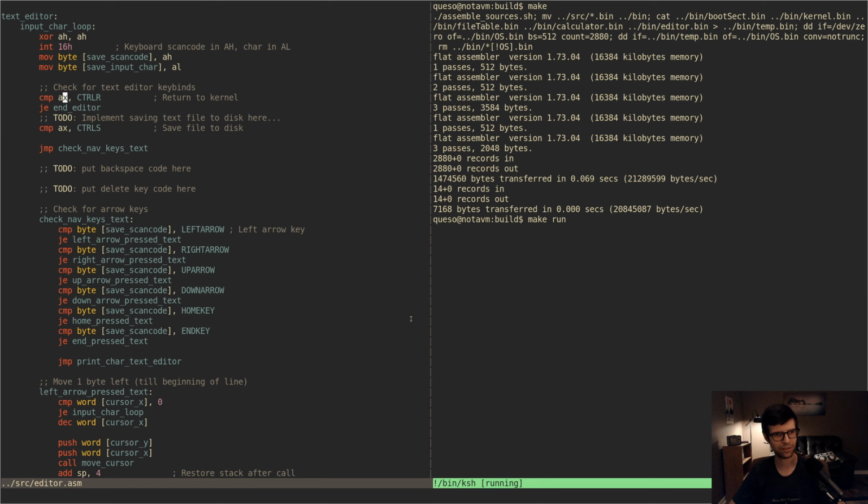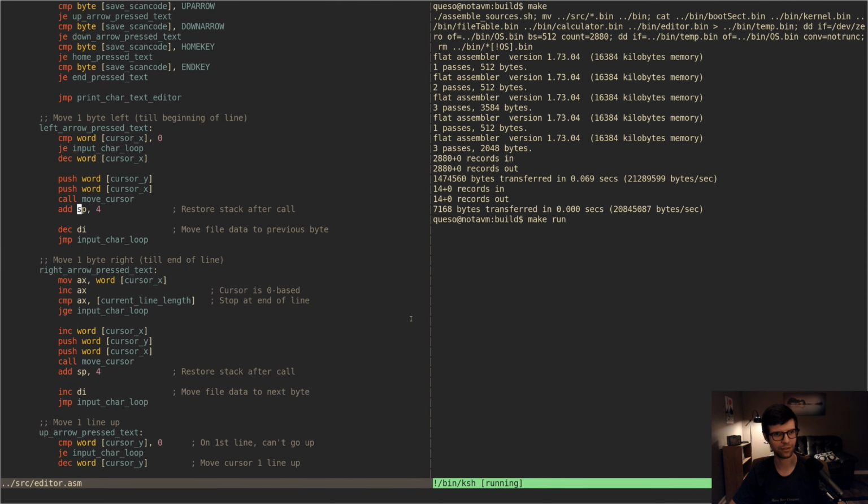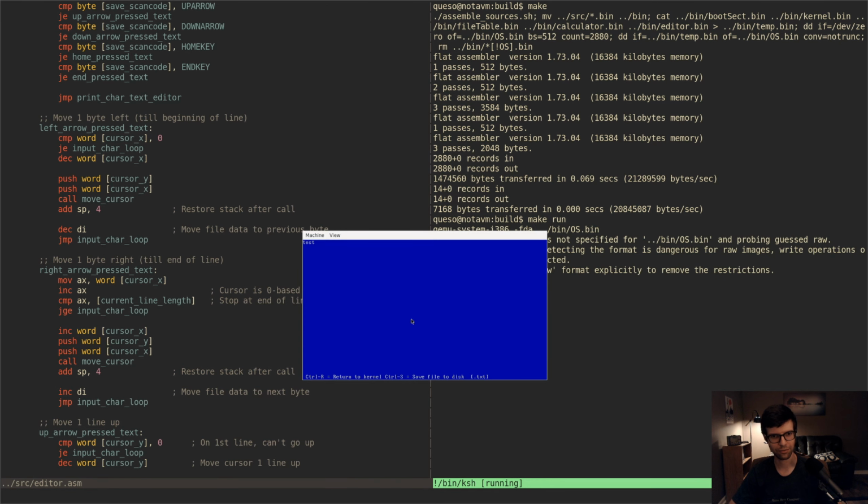But editor keybinds, CTRL-R is a constant at the top, Control-S is a constant. I believe I went over those. Check nav keys is the same, so left arrow. So what are we doing for the left arrow? So if we do like test line 1, test line 2, test 3, test 4, just have a shorter line, and test 5.